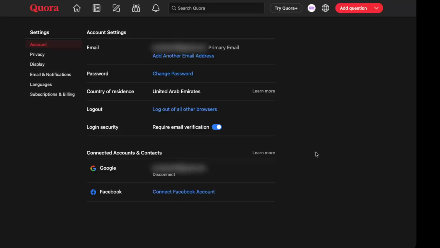That's all you need to do. You've successfully enabled email verification for login in your Quora account, helping keep your information and activity much more secure.